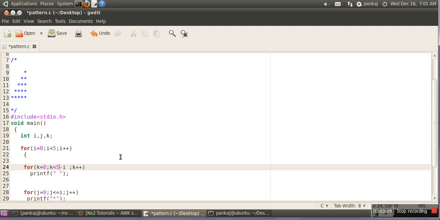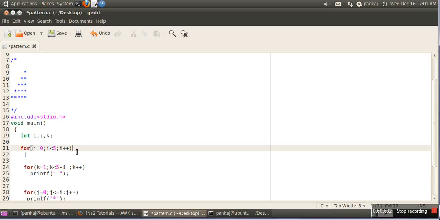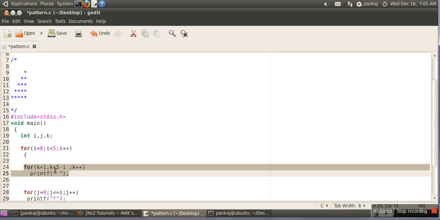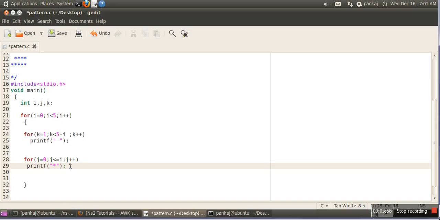If we see this condition, let's say we start from 1. In the first line, when i is equal to 0, k starts from 1 and k should be less than 5 minus i. So 5 minus 0 is 5. This loop will run for k equal to 1, 2, 3, 4. So it will run 4 times and print 4 spaces. After that the inner loop will print 1 star because the i value is equal to 0.